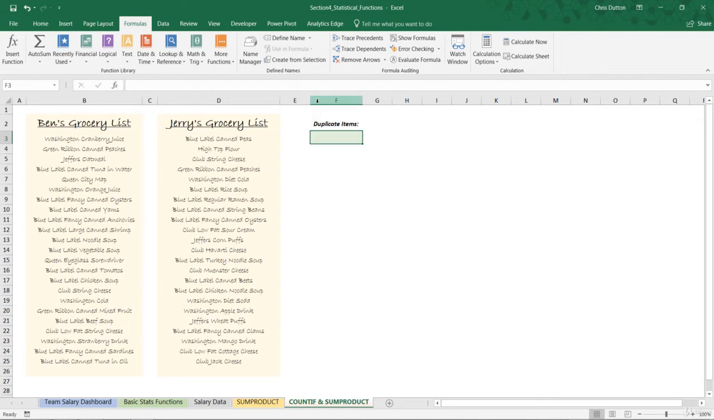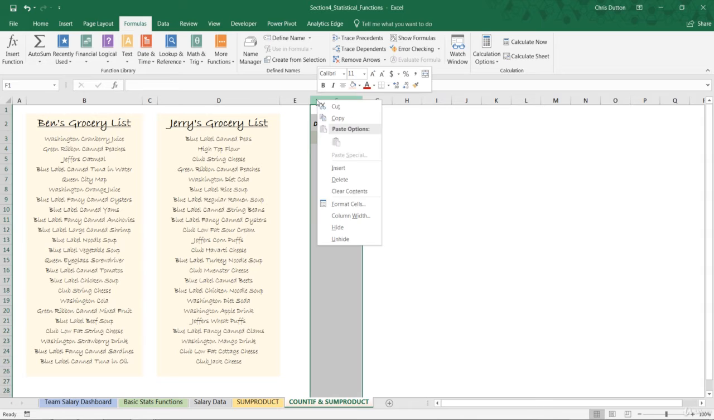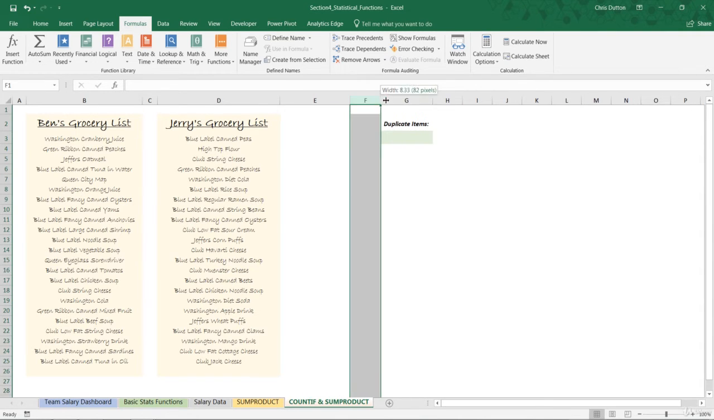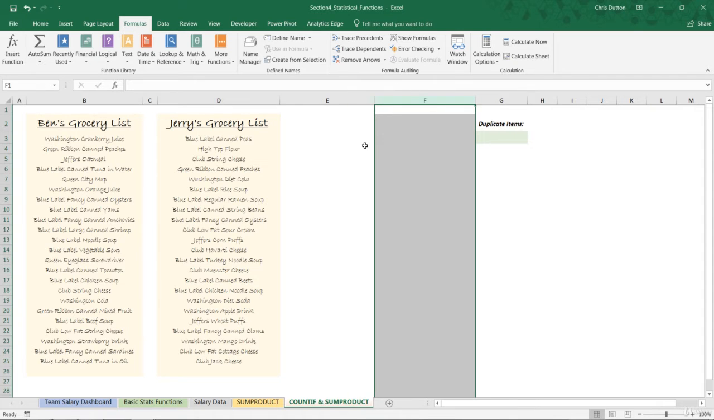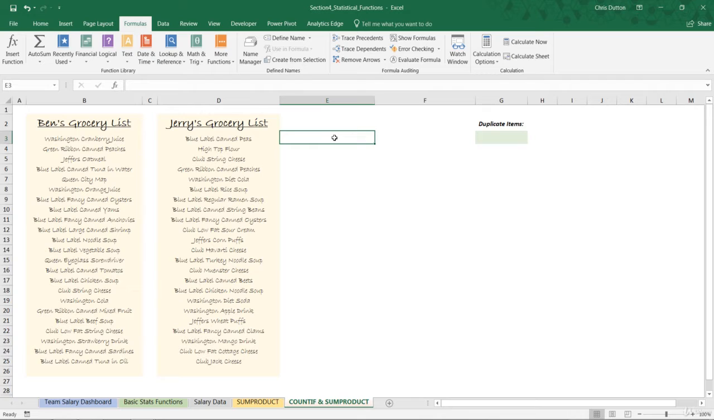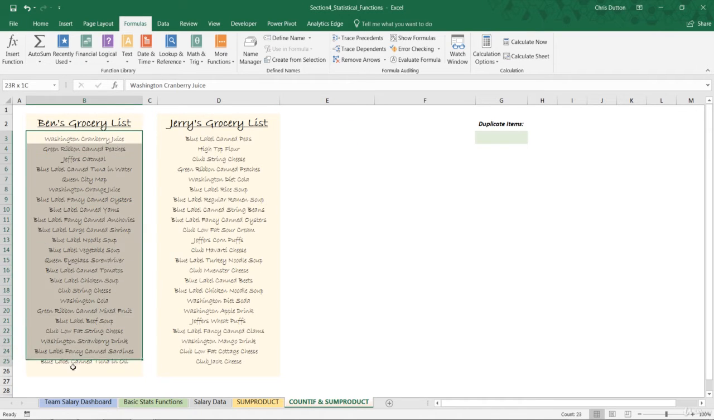So we're going to start by just adding some workspace here. I'm going to right click, insert a new column, and just stretch out E and F. This is going to be our sandbox, our working space, which we'll end up deleting before we finish. And the second thing that I'm going to do just as we get prepped is instead of referencing these lists as cell references like B3 through B25, let's give them some meaningful names. That's going to help simplify things and make our formulas more readable.